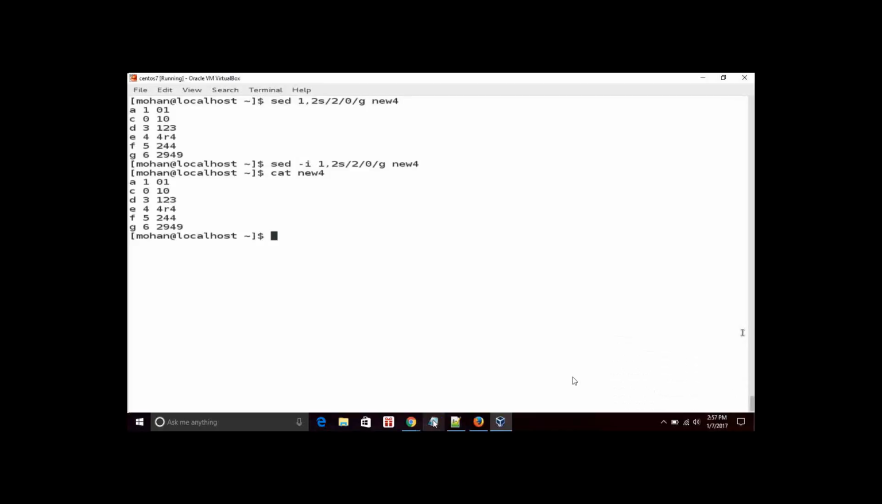Anyone know what is the character that we use to comment a line in shell script? Yeah, hash. We'll use hash, right? I want to comment the first two lines.